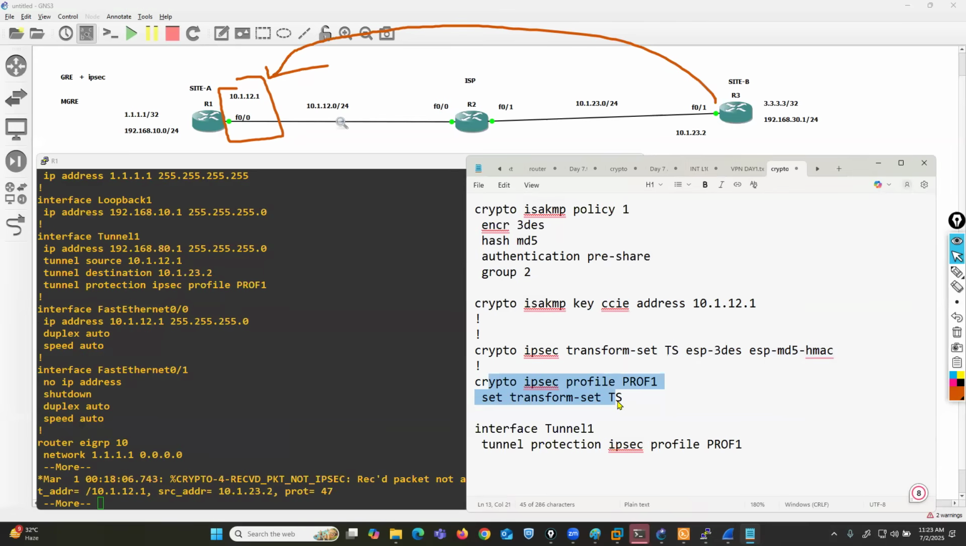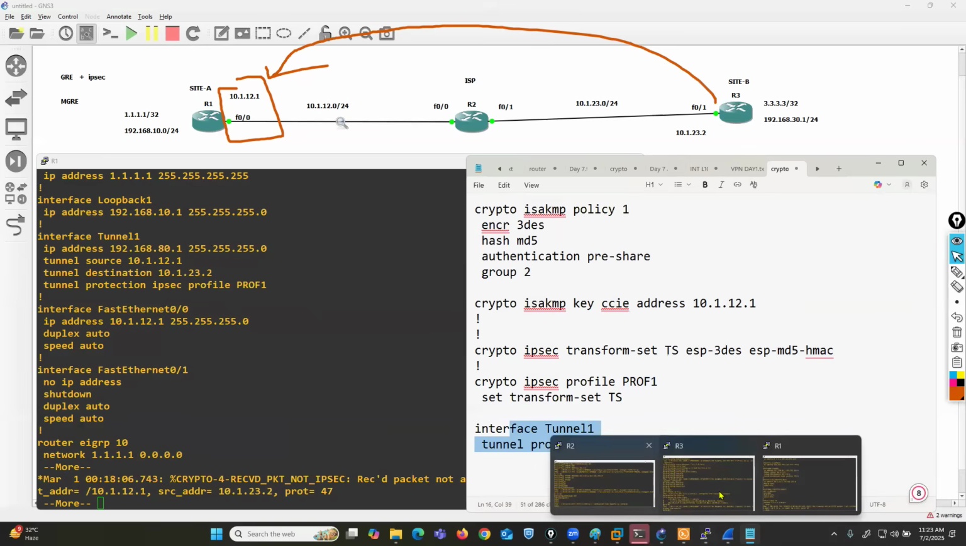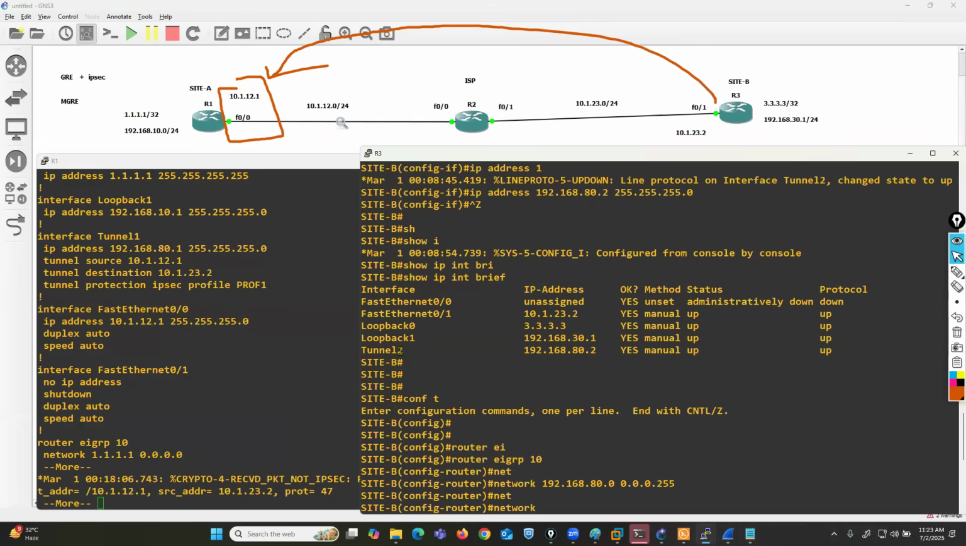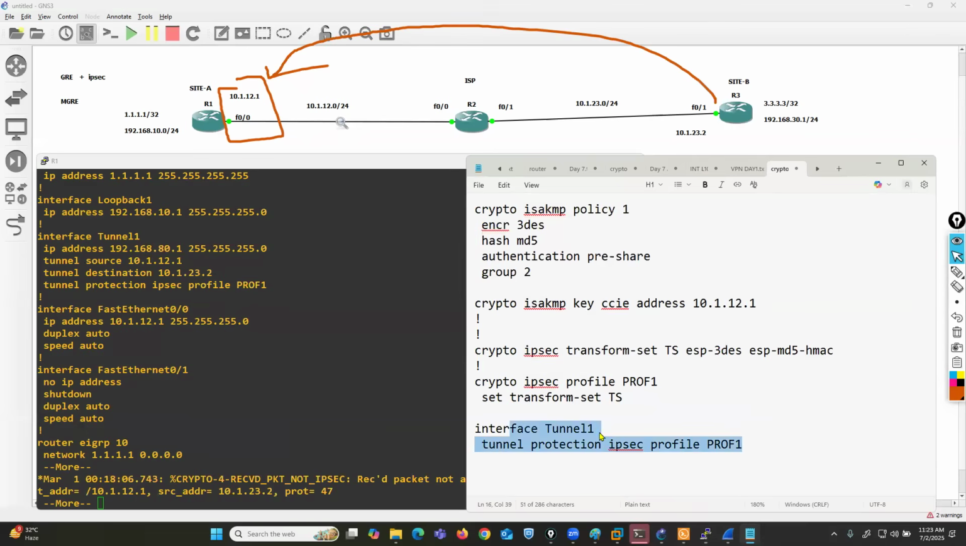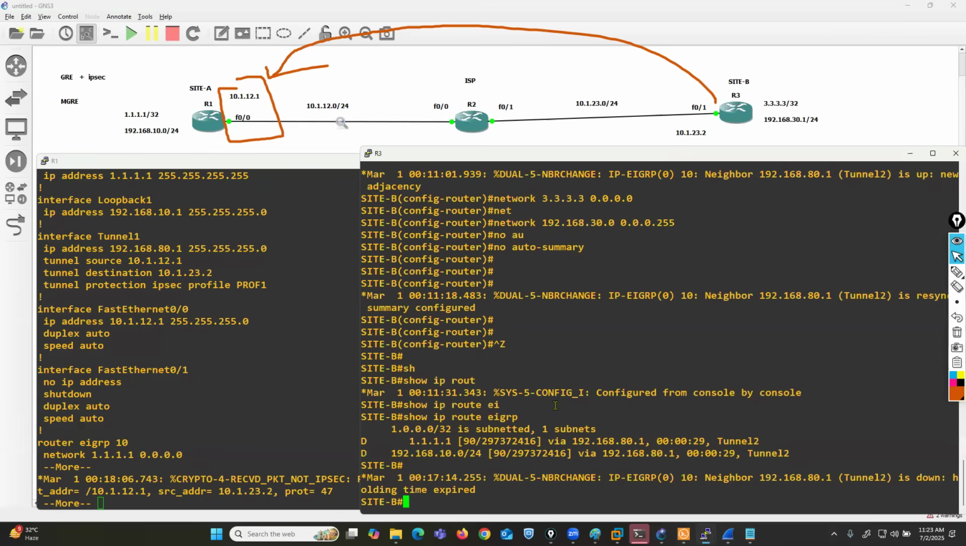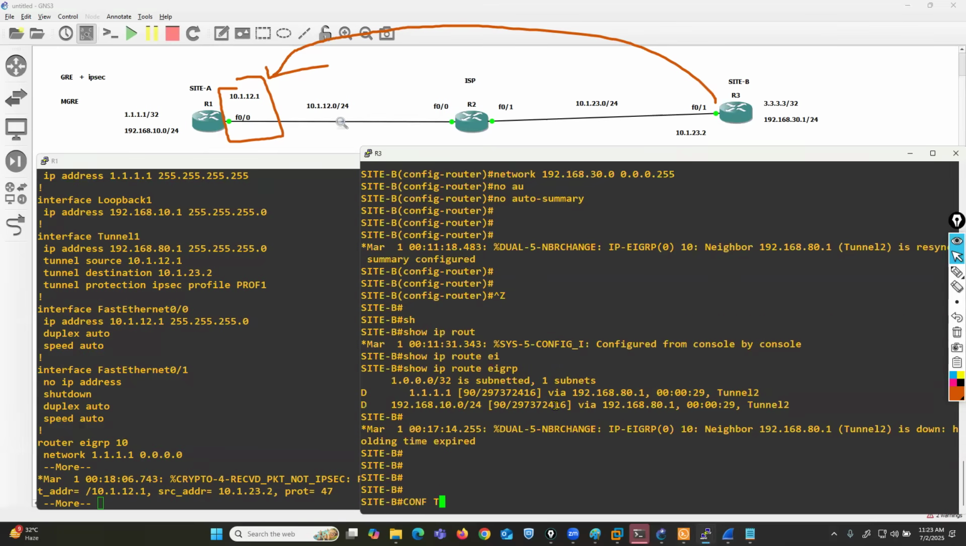In this profile, we can call our transform set. And this profile we can call on the tunnel interface. But I think on R2, the tunnel interface is not tunnel 1, it is tunnel 2. So here the tunnel interface is Tunnel 2. You can copy this configuration and we can paste it on R3.